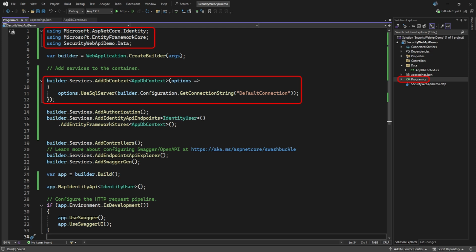Before we create the identity migration for the database, let's add some services in the Program.cs file. Just after creating the builder, add the DbContext service and set the options to the database you're using. Here, we can retrieve the connection string from the app settings file.